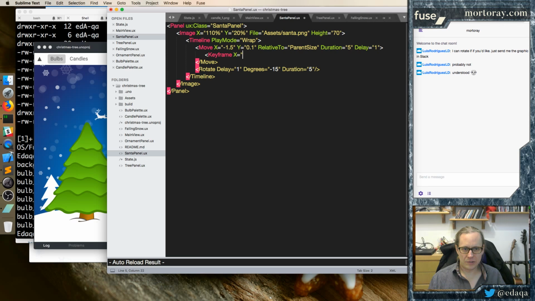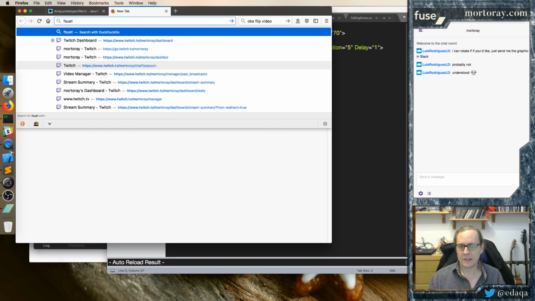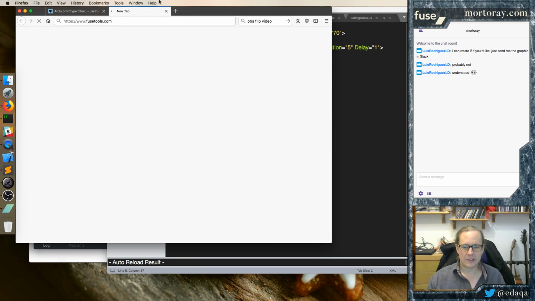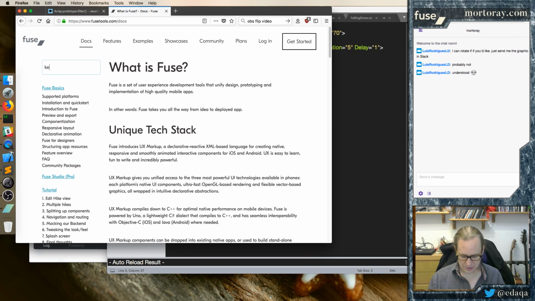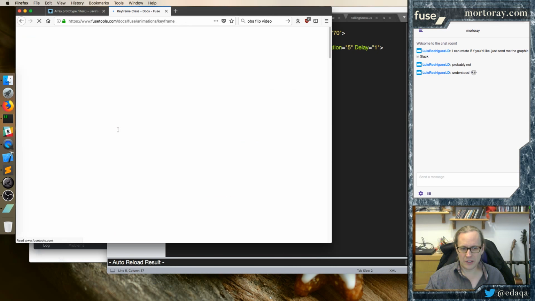X equals, Y equals. Do I need to do X at the same time? Y equals 0.1. Man, I never remember how to use keyframe. I forget the syntax, I don't use it very often. There's other ways to do this. You could rotate them around a central key as well, but I think keyframe works well here.